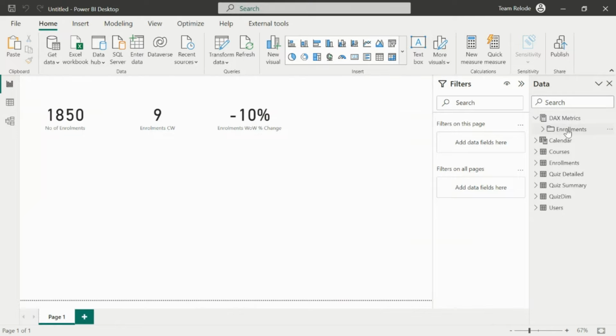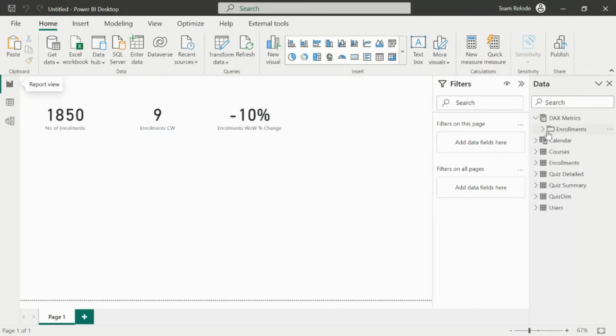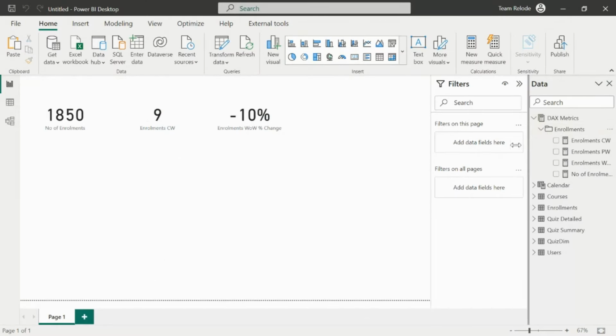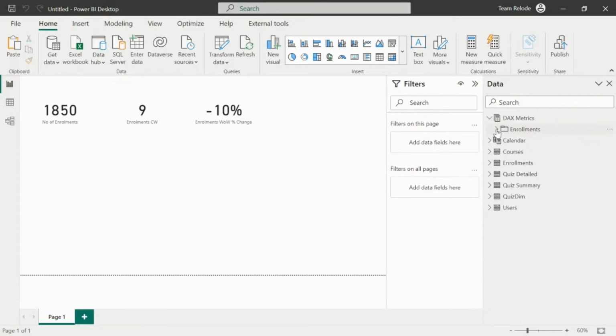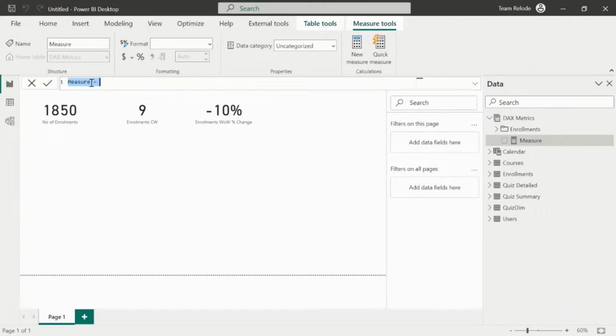Okay, now we're going to create measures for completion, and it will mostly be the same thing, except for some slight changes. So first, I'm going to create a new measure, and the first thing I want to create now is number of completion. If you remember, every enrollment has status.